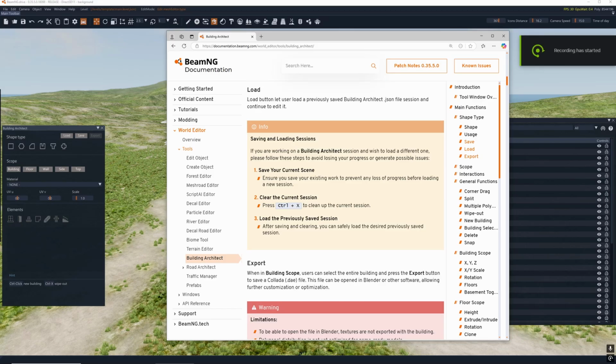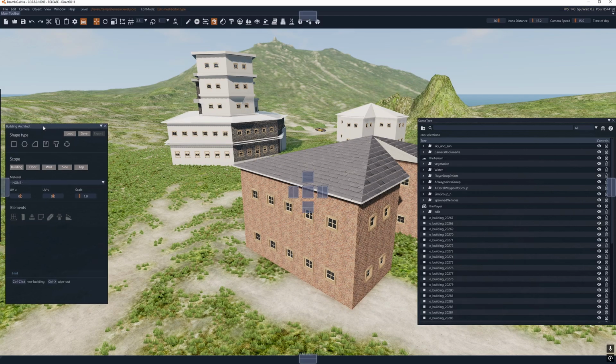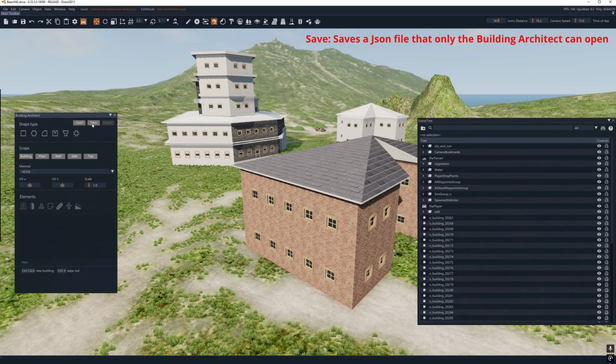For the case of the building architect, it is in its infancy, you could say. So it's not going to be the best tool for saving and sharing, but it's a cool tool to play with. Just to touch on it, your options are you can save the session, which saves just the building architect session, or you can export the session, in which case it just exports a Collada DAE file, which I'll run over here.